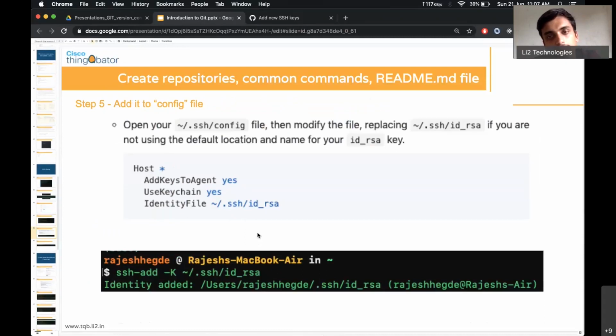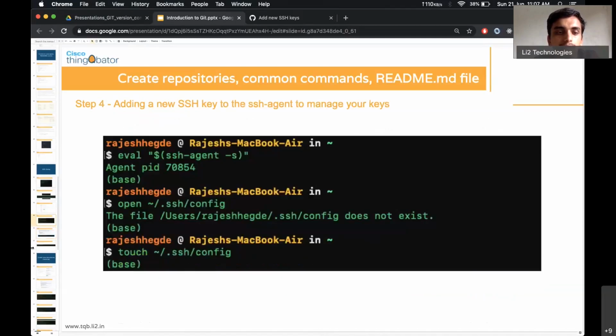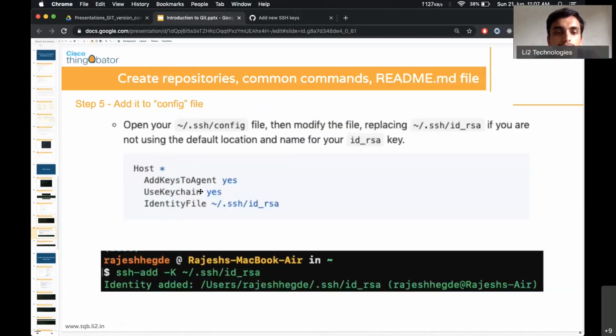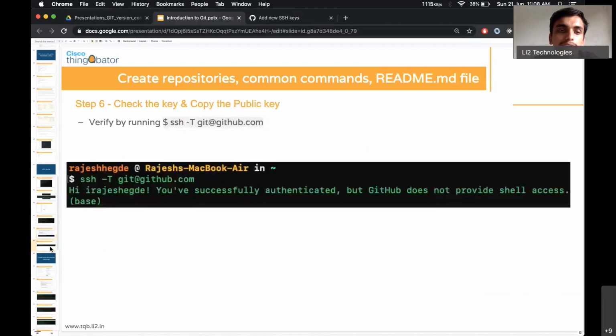So these steps are completely a bit different for Windows and Ubuntu, but this is the step for Mac. When you add a config file, you will have to paste this content in the file, and then you will have to add the key. So when you finish this step, you will have to run ssh-add -K for key, and you will have to locate that RSA file under the .ssh root directory. So this will add your key to the key agent, which is actually maintained in the local machine.